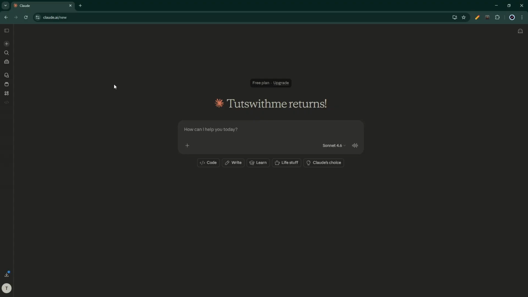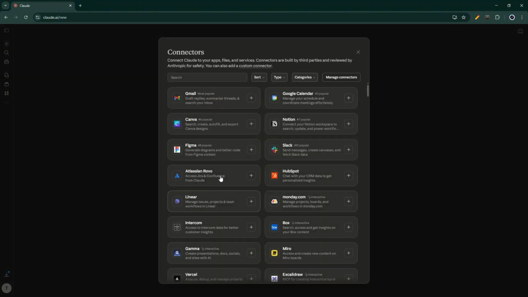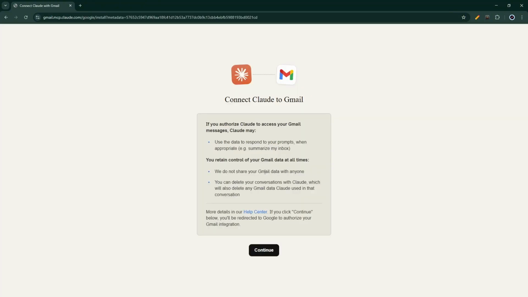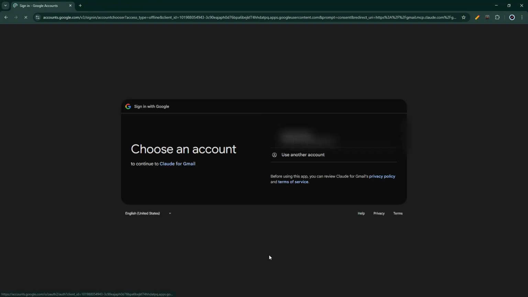Next, I'll go to the Settings or Integrations section inside Claude. Now I'll look for an option to connect external accounts, such as Gmail. For example, I might click Connect Gmail, or a similar integration option. After that, I'll sign in to my Gmail account and grant the necessary permissions.